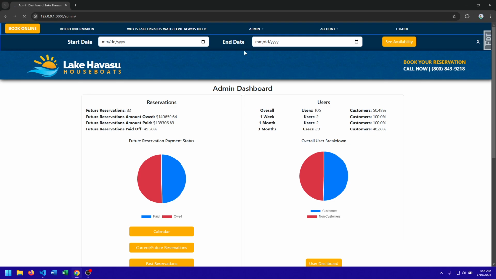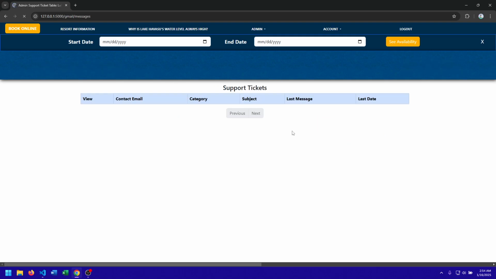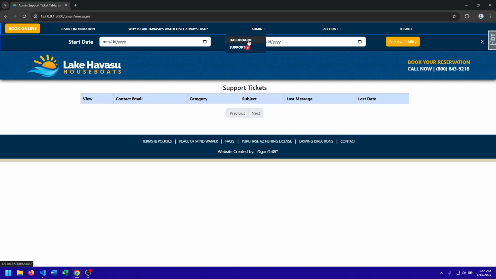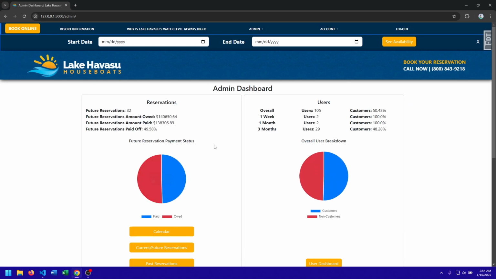But inside of here, you'll see the different messages, which I'm not going to be able to show you in this video. You'll be able to view them. You'll be able to see the entire history, and you can respond to the messages. And then anytime you respond, it'll mark it as green, and it'll move it down to the bottom so that you can easily keep track of what support tickets you're doing.